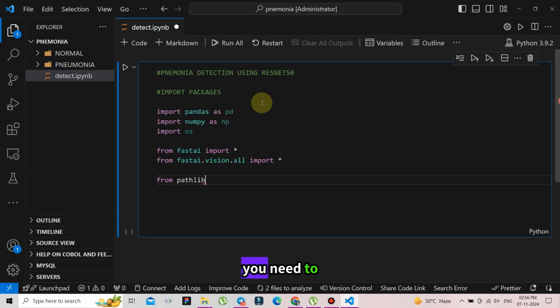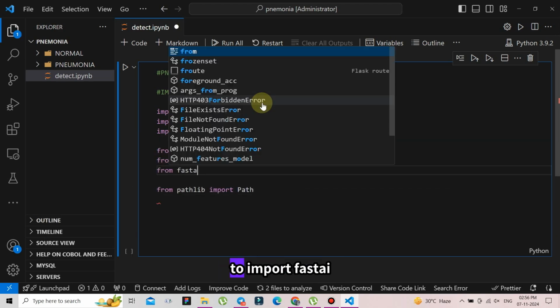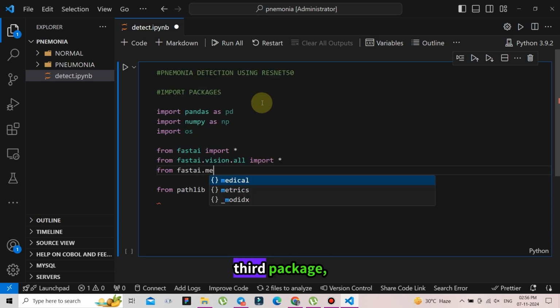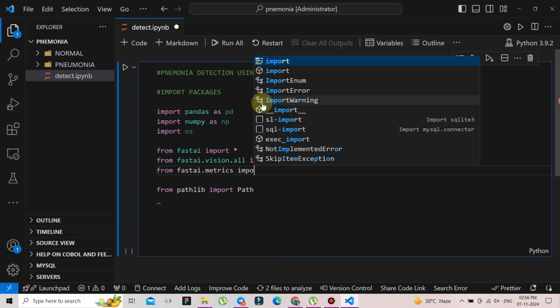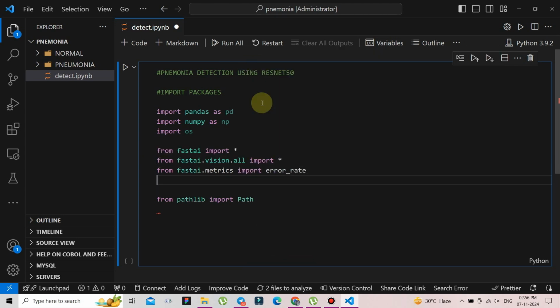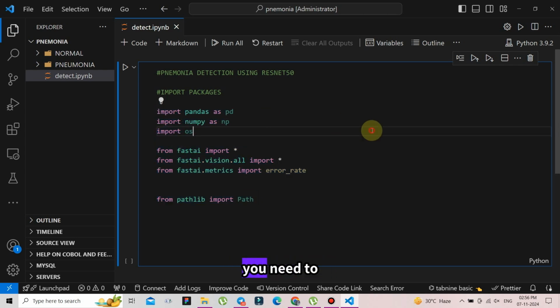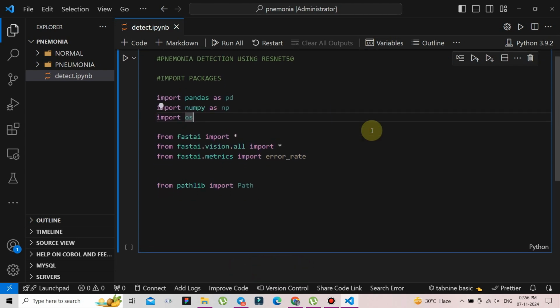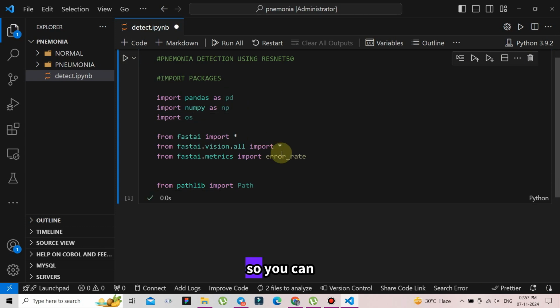After that you need to import pathlib for importing your dataset path. Then you need to import the third fastai package, metrics, import error_rate. These are all the packages you need to import for your project. Run this code, and you can see all the packages are successfully imported.